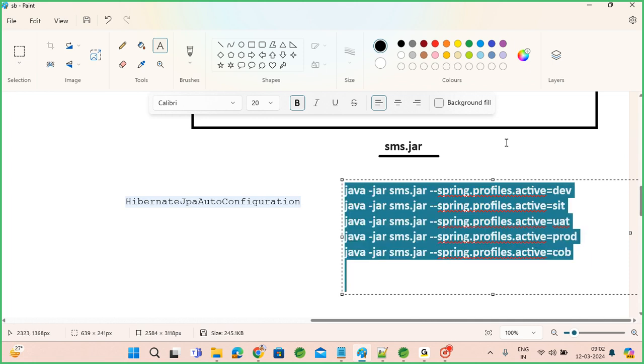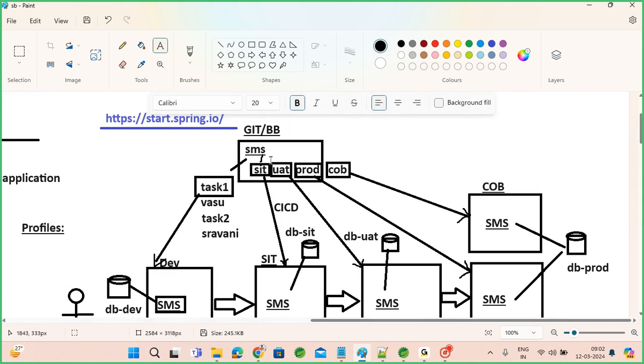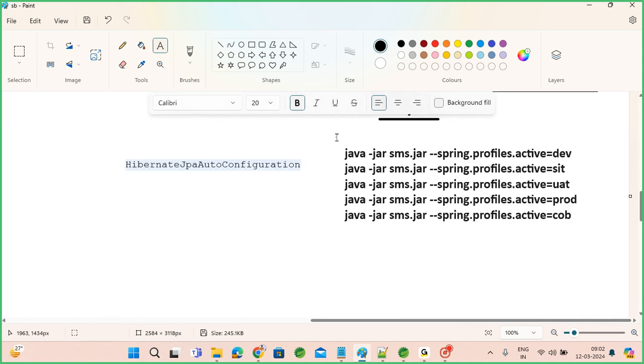Where will these profiles be configured? These profiles are configured in each environment, while deploying. CI/CD will configure that command in their Jenkins pipeline, or they will ask us to give this input field. This one we can pass as a runtime argument. This is a runtime argument for the jar. So as a runtime argument, this profile input will be given to your SMS jar application.